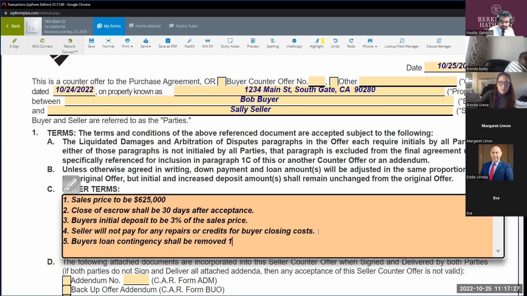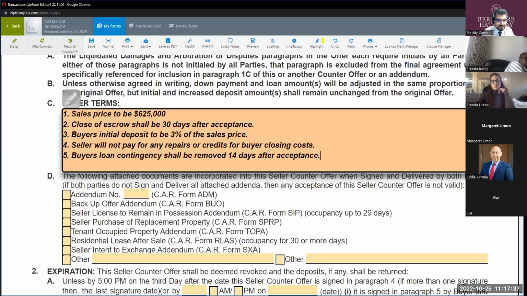Initial. Depository. Okay, so buyer's loan contingency shall be removed 14 days after acceptance, right? Or if you want to get more strict, right? Seller will not pay. Buyer's contingencies, all of them, right? Instead of just a loan, let's go 14 across the board, right?